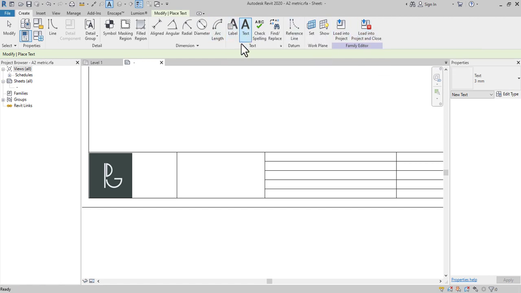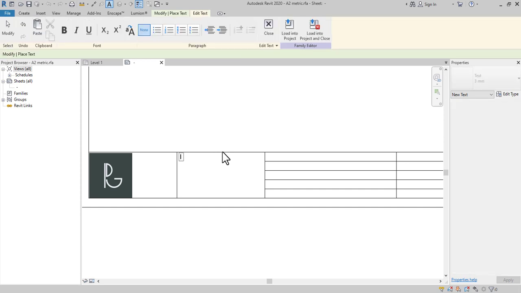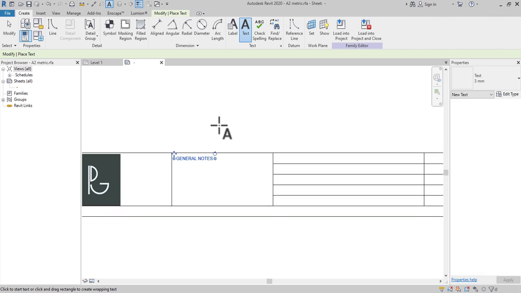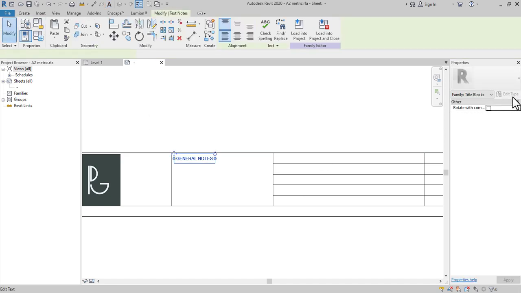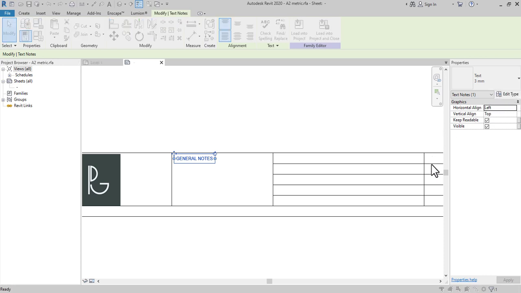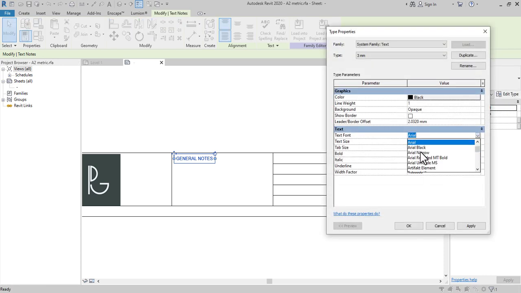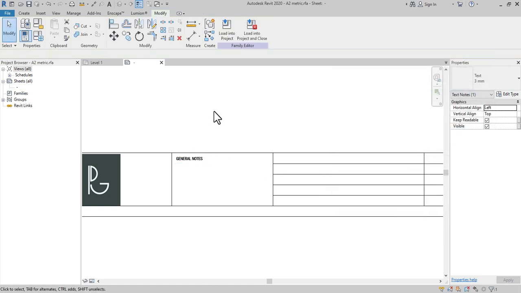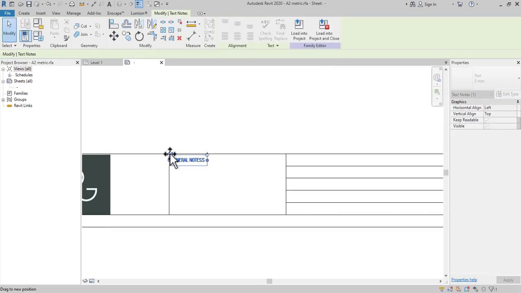So if I go to text, I want general. Should it be caps lock here? Let's make it caps lock, GENERAL NOTES. So we change the font to our lovely font. Make this bold because it's a title. Let this sit pretty at the top.